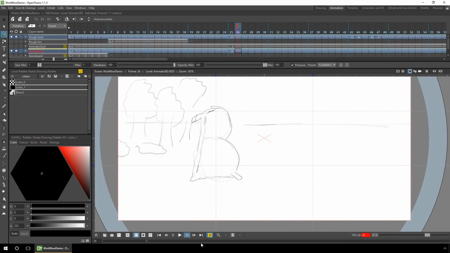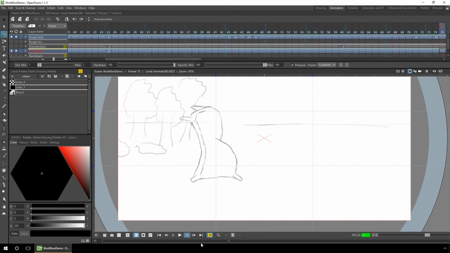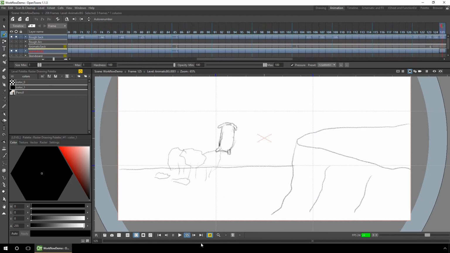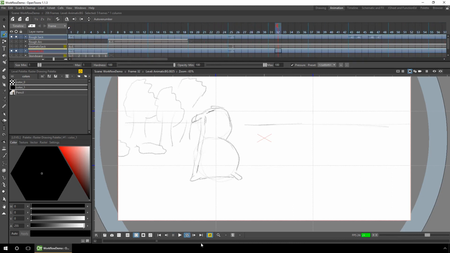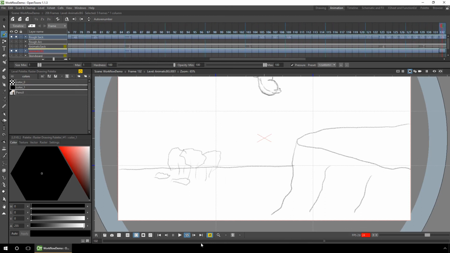And here's the final animation. I think that looks pretty good. So today, I finished off the rough animation. I've gone through adding extremes, keyframes, breakdowns and in-betweens, with plenty of OpenToonz tips along the way.